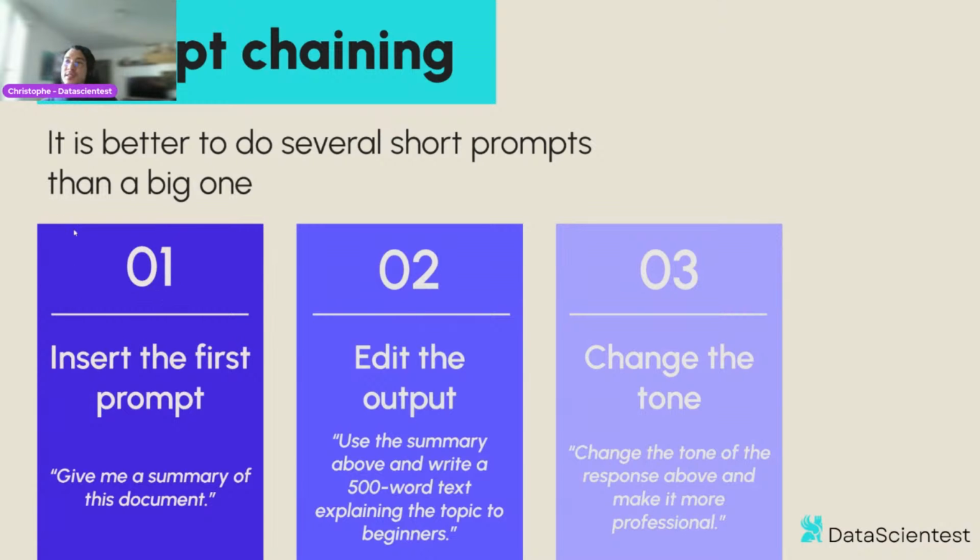If you do it in one big prompt, one of these instructions will be misinterpreted. So you could have a summary of the document, but the article would not be 500 words, it will be like 200 words. The tone will not be professional, but jokey, etc. So it's very important, and it's way better to do it like this: 3 prompts, 5 prompts or more.